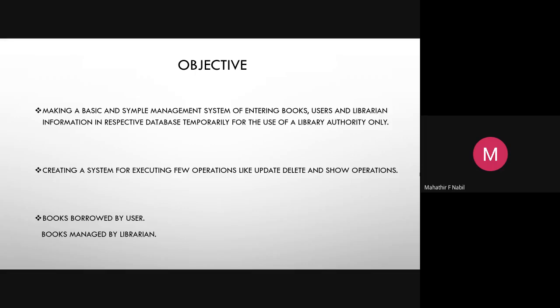And then we also have a borrowed and a managed section. So if a librarian wants to add a new book to the library, he or she needs to insert it in the book section, and also add the date when it was added to the library, in the managed section. And then we also have a borrowed section, which is also a relationship, and these two are actually binary relationships.